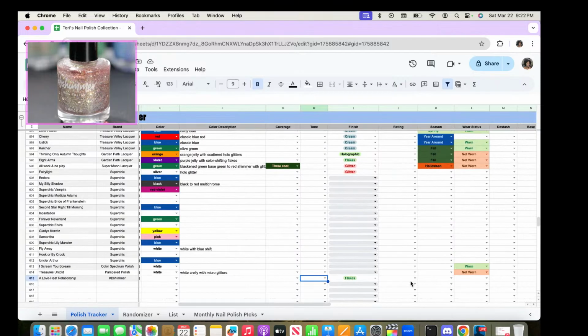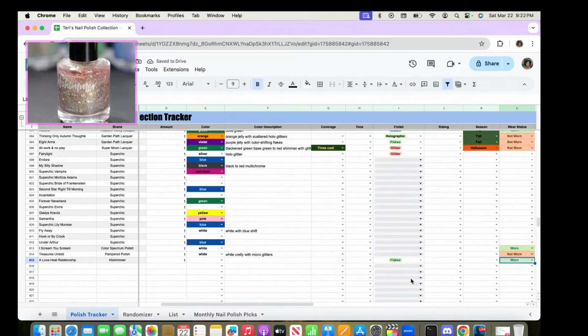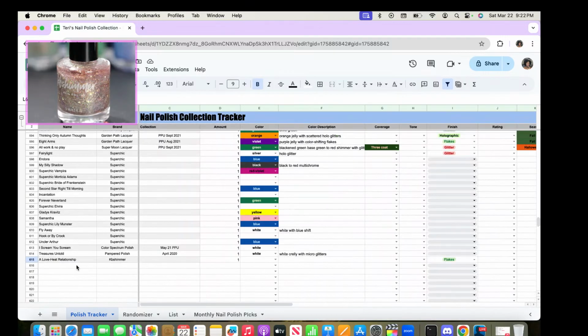And then I can rate the polish. I can put the season. I don't remember what season this collection came out in, so I want to say summer, but again, that's something I'll go back and add later. And then I'm just going to check that I've worn it, because I know I've worn it. I've gotten this polish as PR, so I've had to have worn it. All right, so let me go back.